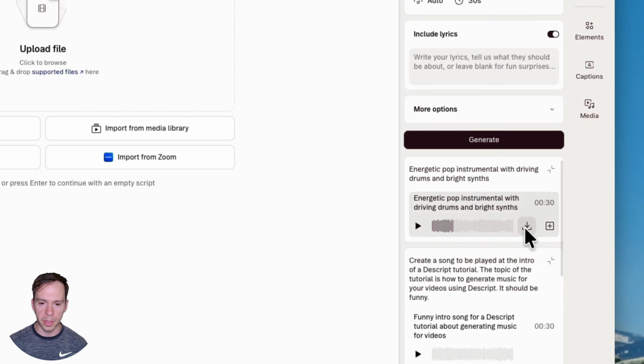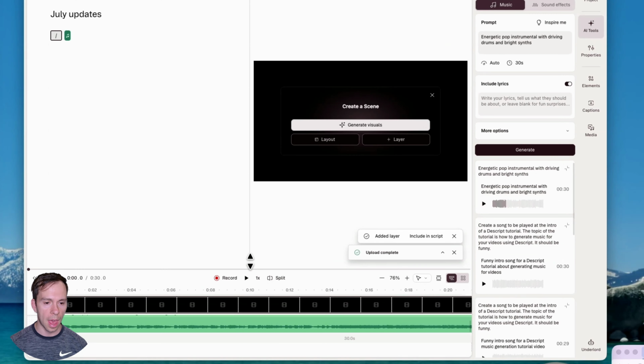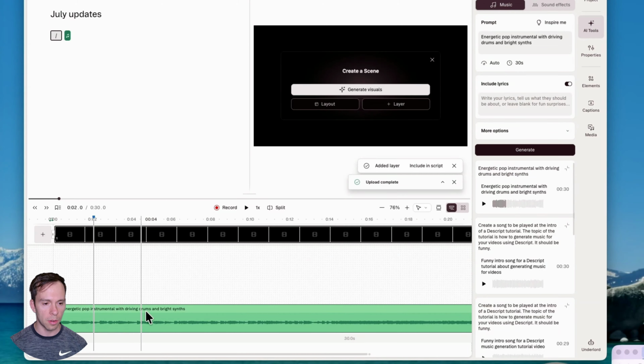And that's the song it came up with. And then there's a little download button, so you could download this to your computer. Or if you want to go ahead and add it to your project, you click on the Add to Project button right there, and it drops it into your Descript project as a layer.